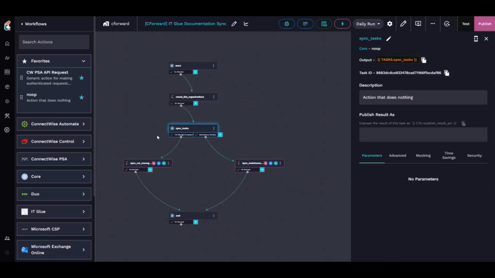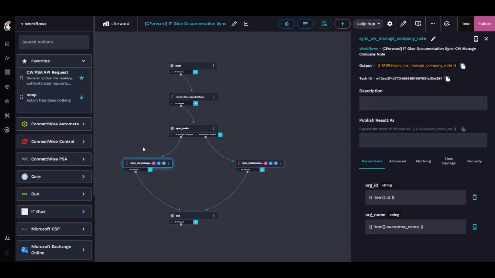So we just start by listing organizations, pretty simple stuff. And then from there, I have it break out. I only have 2 tasks at the moment, but I'm continuing to build this out and probably will for a long time. So we'll just start with the CW Manage one. If you know ConnectWise Manage, you know that it has a pop-up box when you click on a customer. We call it the company note. And we're basically syncing that up to IT Glue and putting it in the quick note that appears at the top. So we basically just pull in the org ID and name.